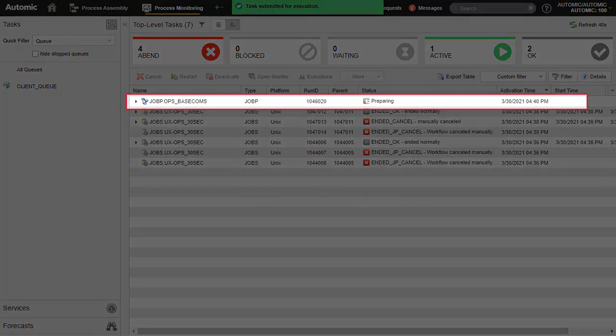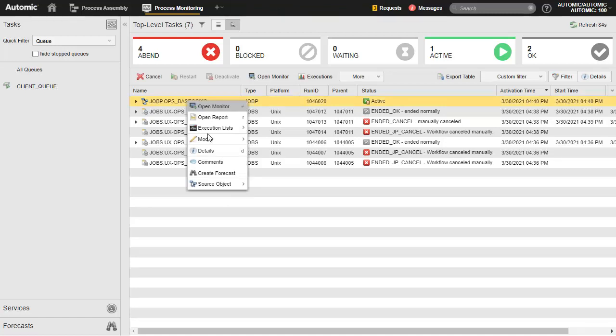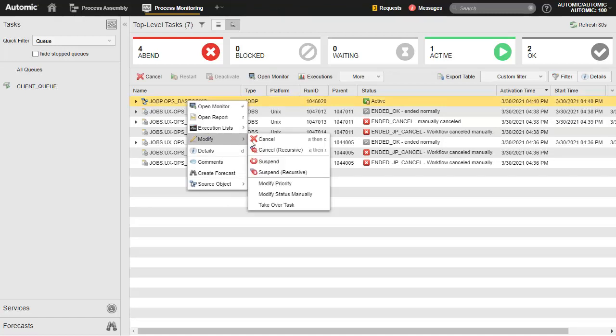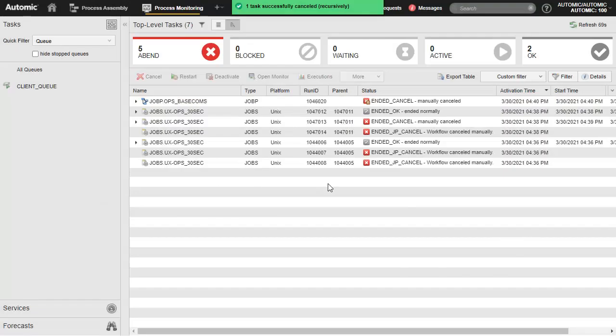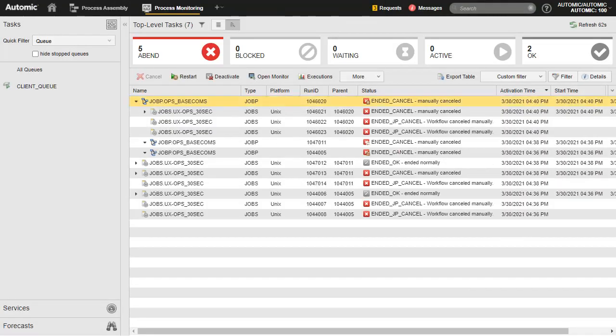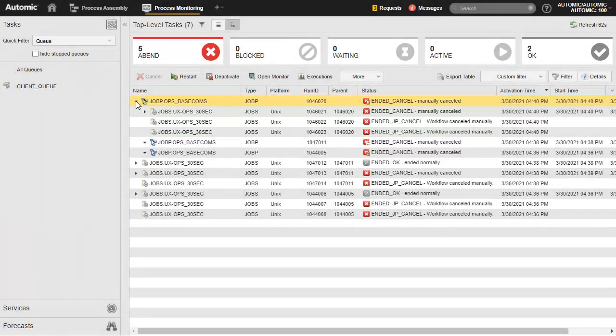Note that preparing status is a short-lived intermediate status before start. The recursive cancels everything. We can deactivate this task. The task and all child tasks are removed from the perspective. Since we did not have active tasks, forcing the deactivate is not necessary.